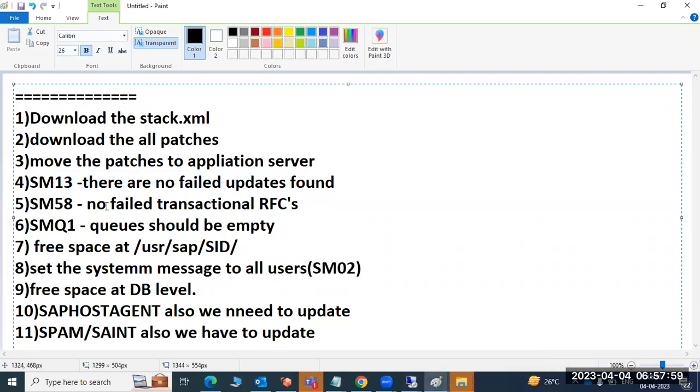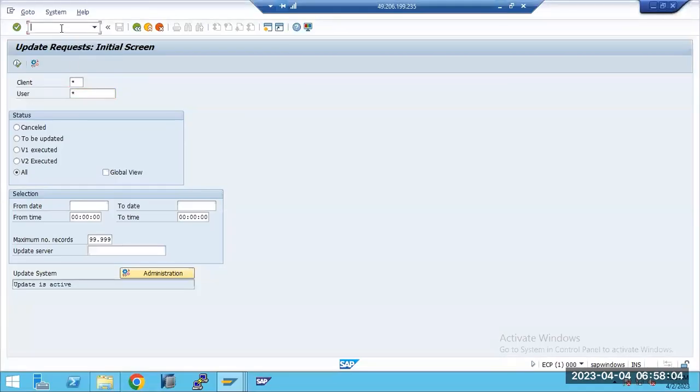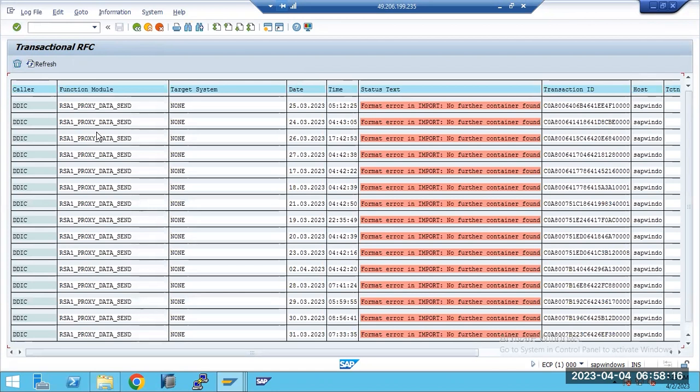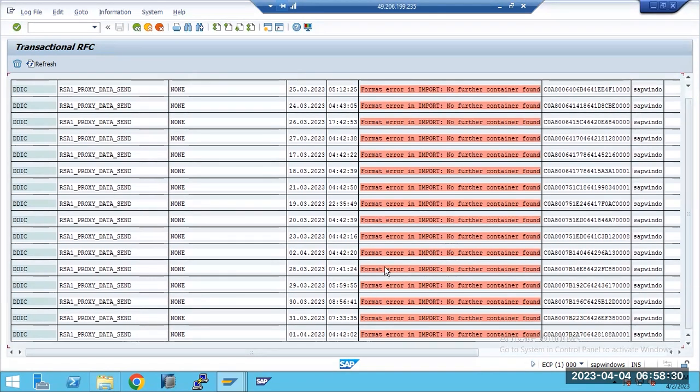Then in SM58, we can check whether any failed transactional RFCs are available or not. Go to the SM58 transaction code, then check whether any failed transactional RFCs are found. Here we can see many failed transactional RFCs are found, right? There should be no failed transactional RFCs in the system. It should not be here, so we need to delete them.